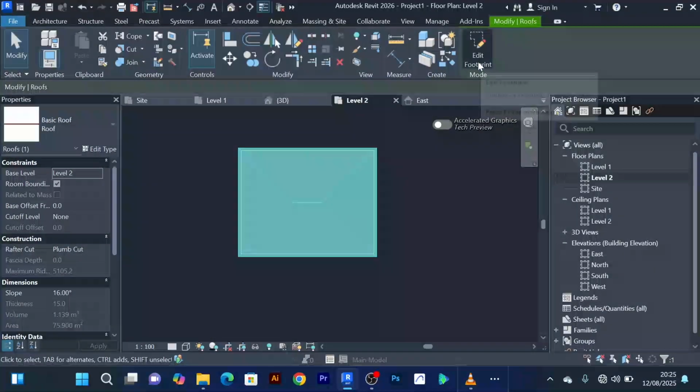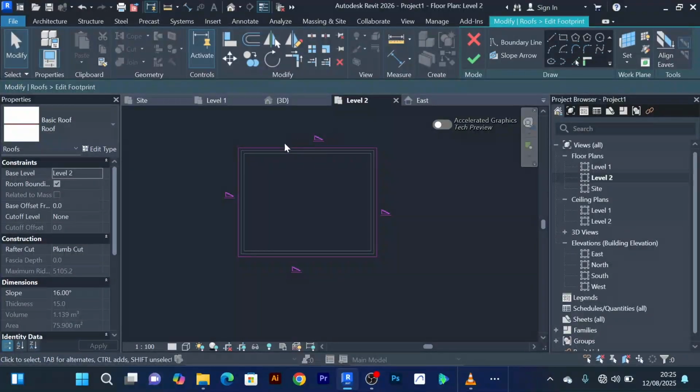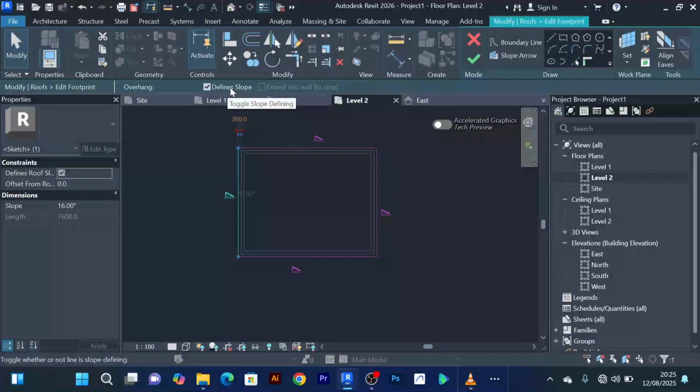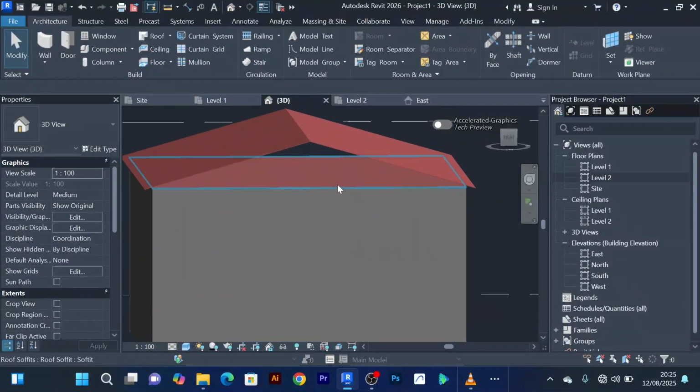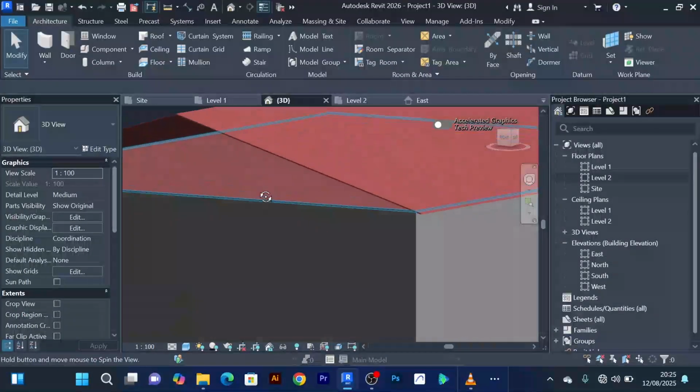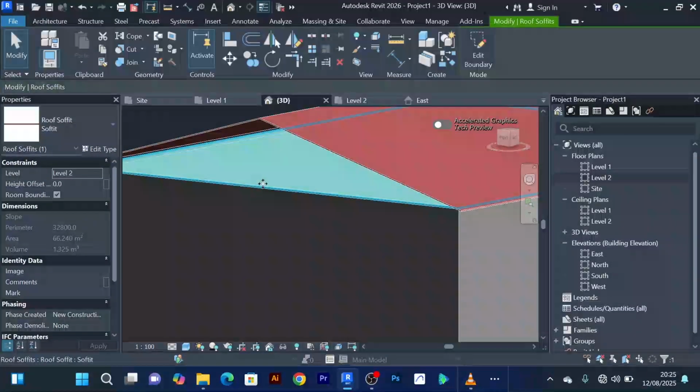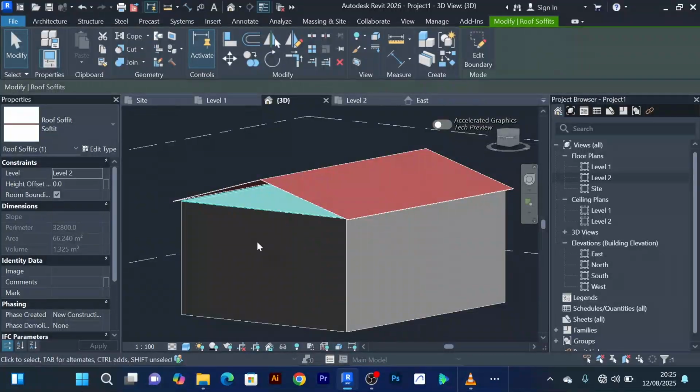When I click on this, I come to edit footprint. It will give me these four slope angles. Now if I want to create a gable roof, I can just click on this angle, come to define slope and uncheck it. I click on this side, come to define slope, uncheck it. If I click OK and come to my 3D, I will be able to see what we call a gable roof. You see that?